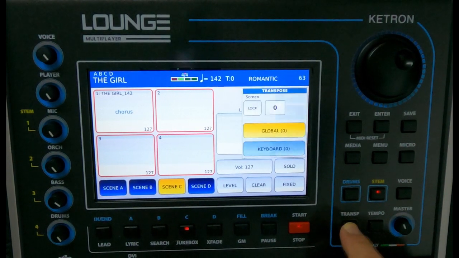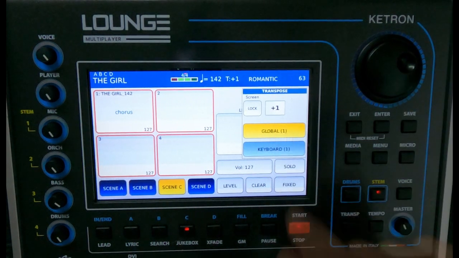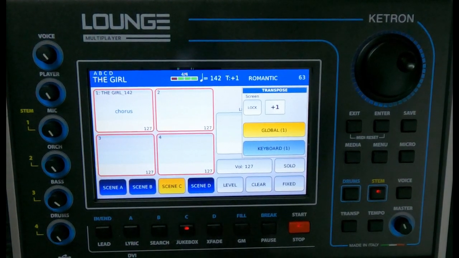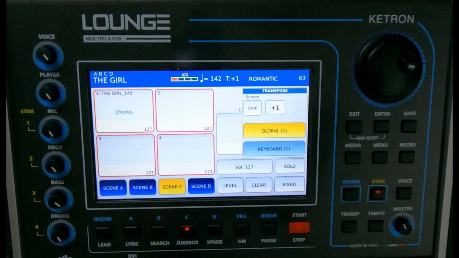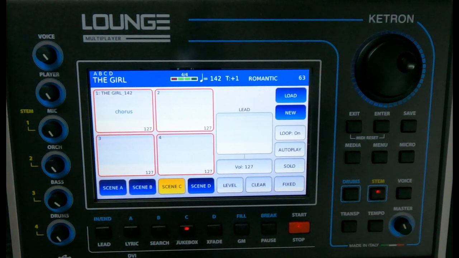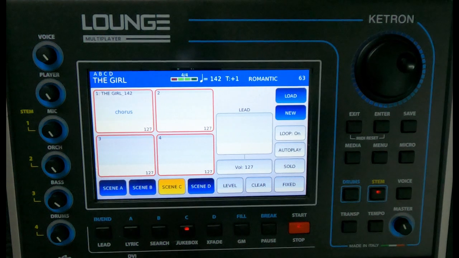We can operate transpose, for example. We can change the key of the song while it is playing. And of course, we can also return to scene B, where we have the verse that we decide to sing again, for example.